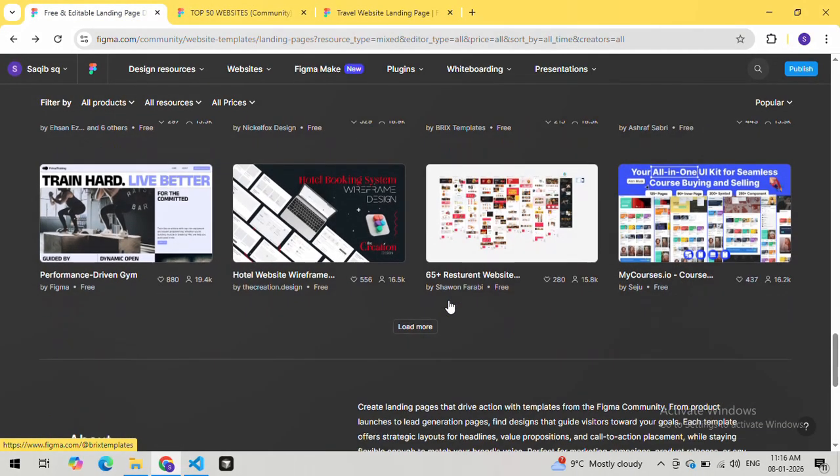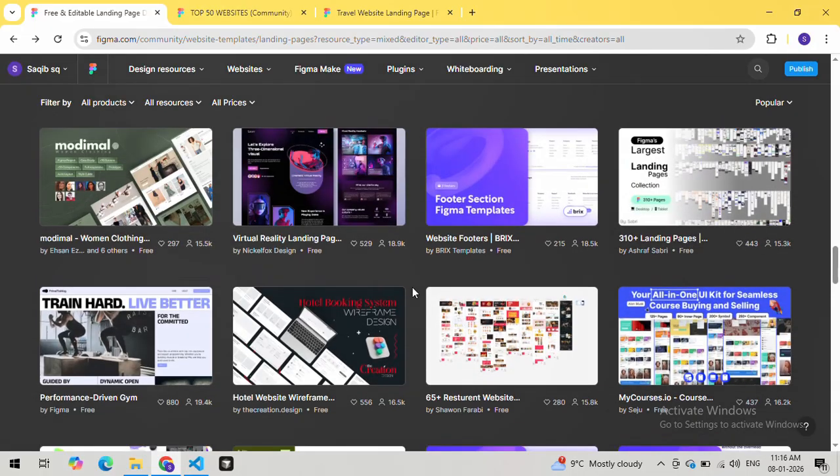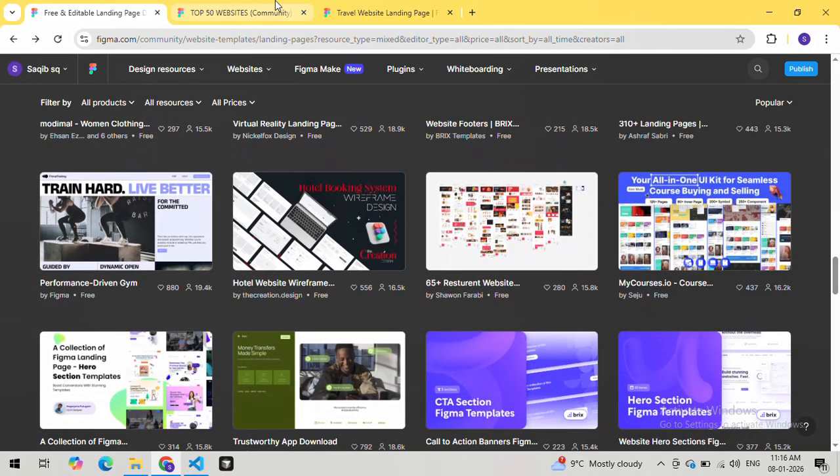Let's see this one first. It is opening in my Figma. If you want to open it in Figma, you have to create an account in Figma. Without an account, you can't open it inside your Figma. Because I have an account in Figma, it is free, so you can go to figma.com and sign up. All right, let's explore more. It is still loading, so let's see how it looks.